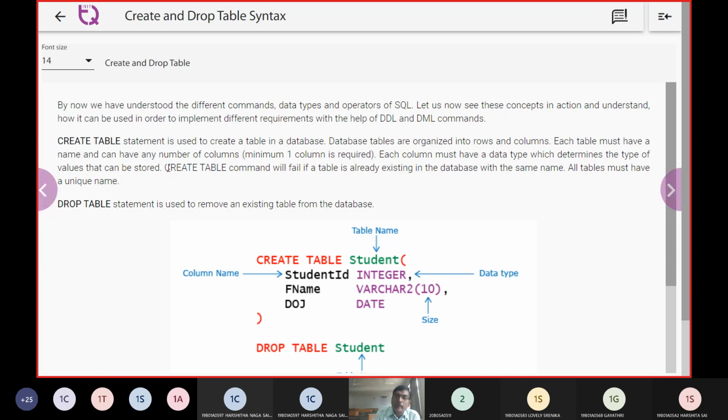No two tables will have the same name, that is, all the table names must be unique. The other thing is, if we do not like a table or want to reconstruct it, and we no longer need it, then we are going to remove the table. Dropping or deleting a table, we use a command called drop.